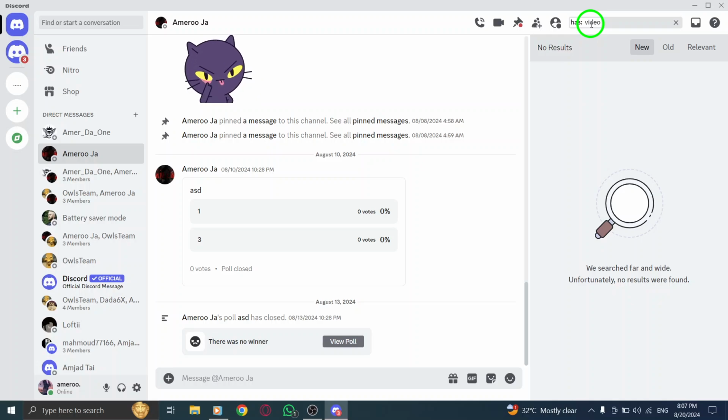Finally, take a moment to browse through your files. You can now easily find those videos you've been looking for. Whether it's a funny moment or an important tutorial, everything is at your fingertips. And that's it. With just these few steps, you can view all the videos shared in your Discord chats.